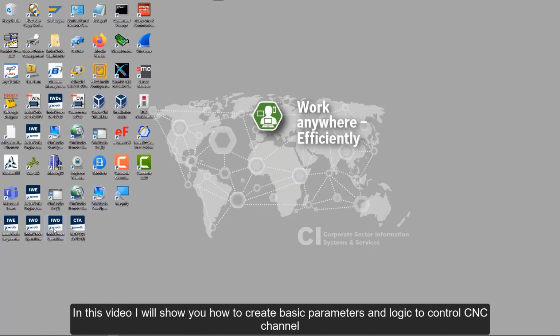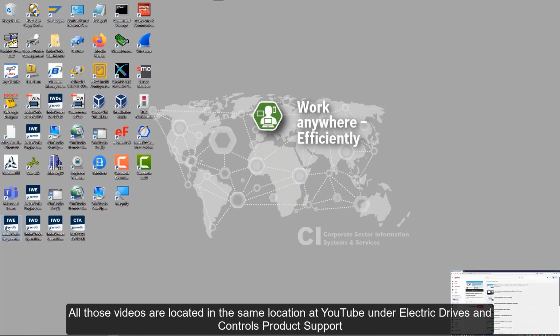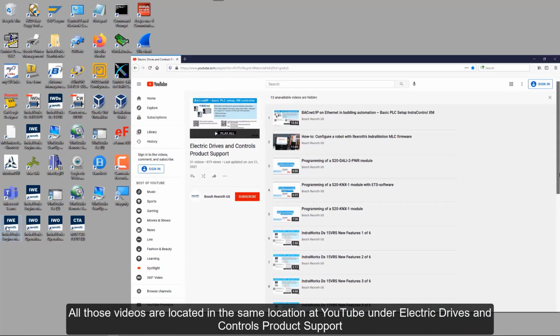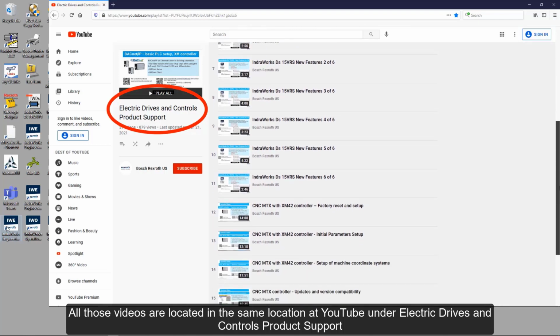In this video, I will show you how to create basic parameters and logic to control CNC channel. It is a continuation of previous videos where I was showing how to create and edit initial parameters, PLC, and HMI. All those videos are located in the same location at YouTube under Electric Drives and Controls, Product, Support.